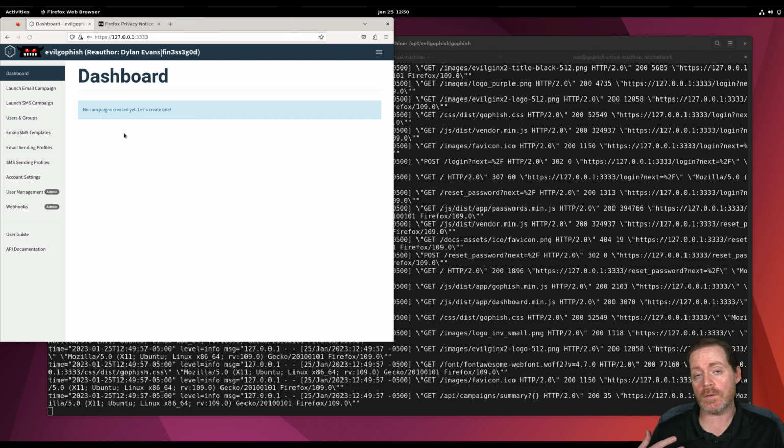So this is where you would begin creating your campaigns, and you would hook into Sendgrid. You would need to create an email sending profile that uses the API key that we created in the previous video as the password for your sending profile, and then sends to Sendgrid. So you can look that documentation up, quite easy to set up yourself. Okay, so we have GoPhish running.